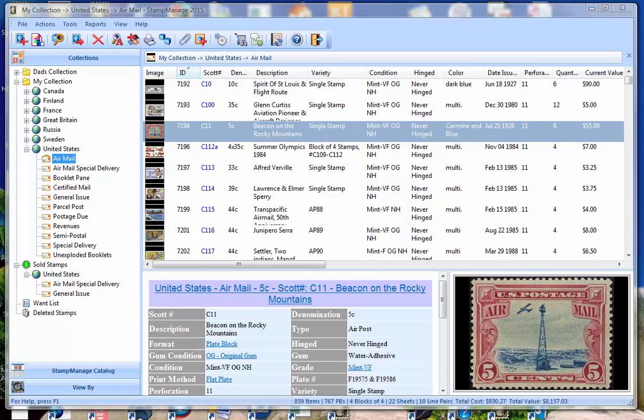The purpose of this tutorial is to introduce you to our new StampManage 2015. You're looking at a collection. This is not sample data. This is an actual collection, a huge collection inventoried by a customer with, I think, over 29,000 stamps. Right now we're just looking at the United States Airmail section of it.